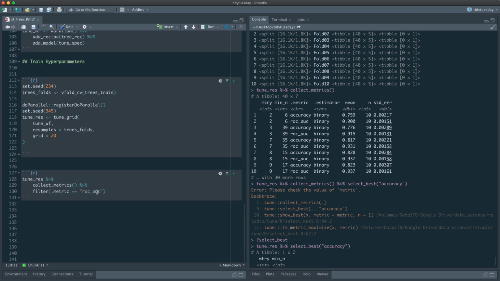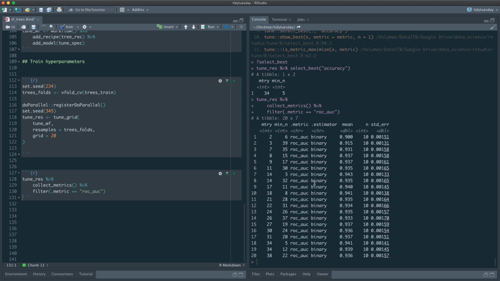And we're going to use ggplot2 to make a plot. I want to visualize the area under the curve for these different values of mtry and min n. So let's take what I want to plot, which is mean, min n, and mtry, and let's pivot.